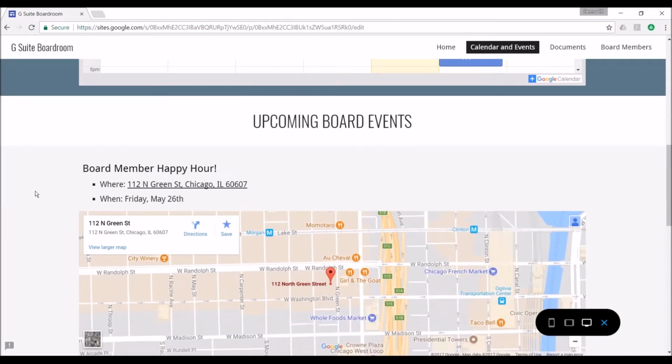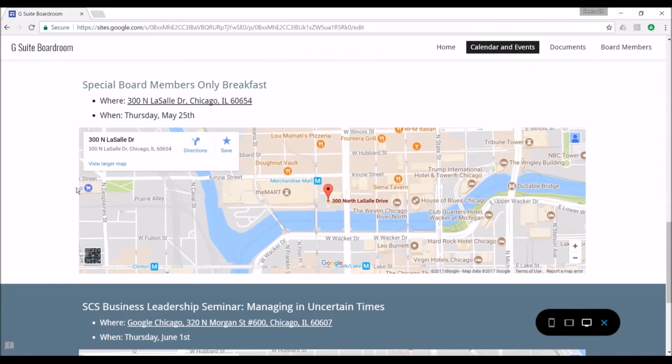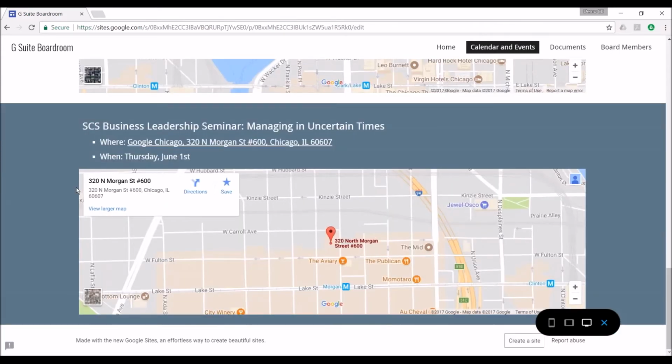You can also inlay specific maps into a Google site. So let's say our board members are having a happy hour. We can inlay a Google map here of where that happy hour is happening. People can just click on this directions button, and it will give them directions from their current location, wherever they are, on how to get to this meeting or event. You can see it's happening where this location is, the date, and they can just get directions right there, and Google Maps will link them directly to this location. So you can see you can have as many of these as you need to, all using the power of Google Maps and Google Sites.